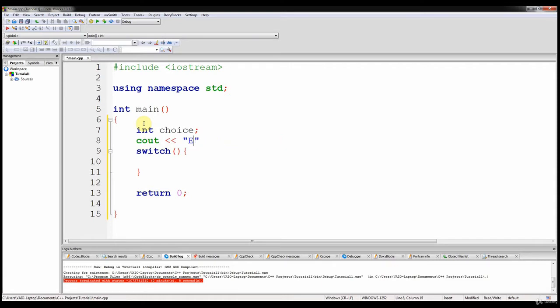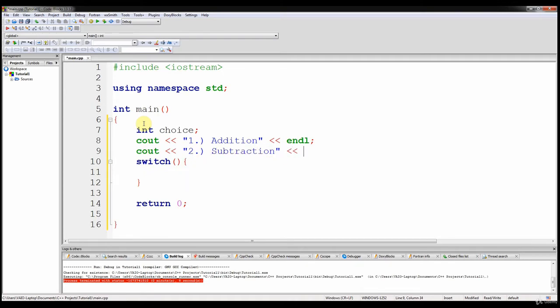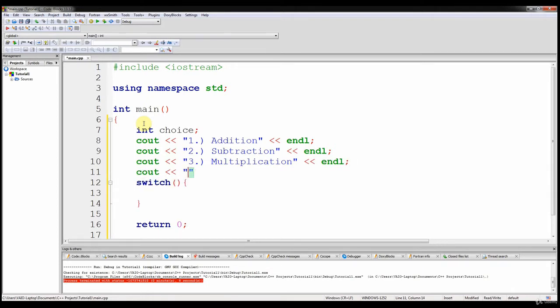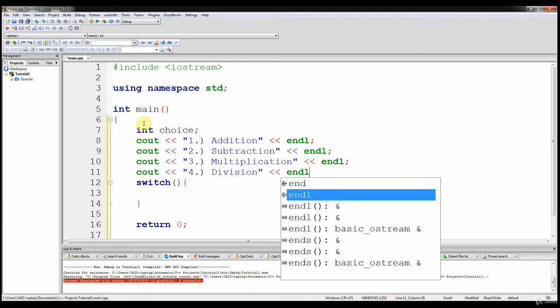Actually, the way we're going to do this, we want to let them know beforehand what their options are. So we'll say 1 addition, endl, 2 subtraction, endl, 3 multiplication, endl, and 4 division, endl. So this is what they're going to see.